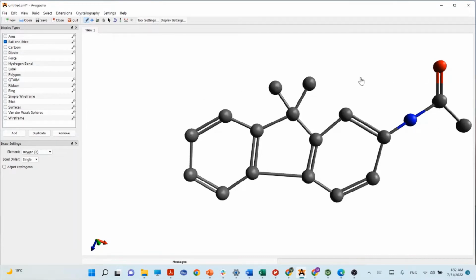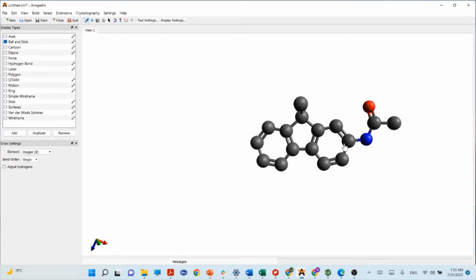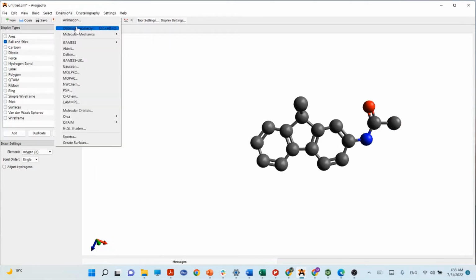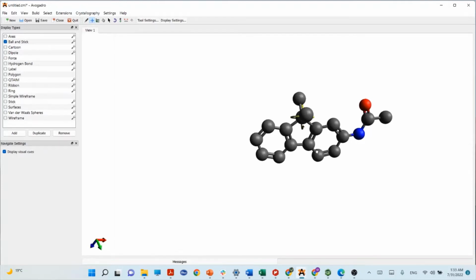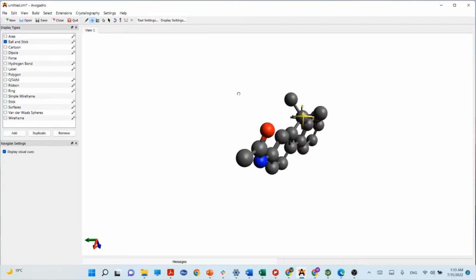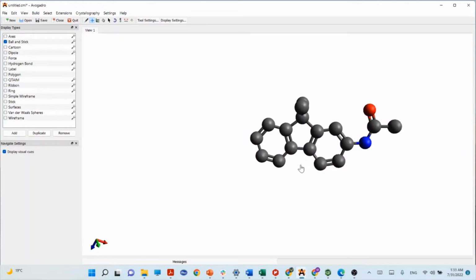So first draw the molecule, then go to the extension here, Extensions, and do Optimize Geometry. So it will optimize the geometry according to Avogadro. So you can do one more time, optimize geometry, so it will do like that. So now you can rotate the molecule using this, so you can see how it is rotating, how it looks. Now you can put the hydrogen in the whole molecule.